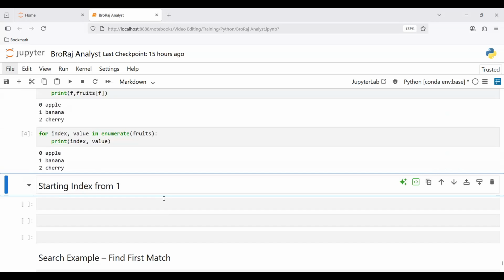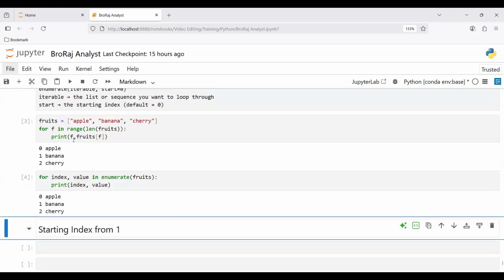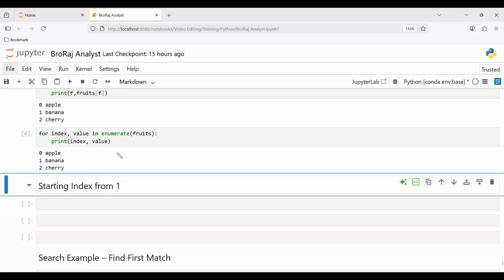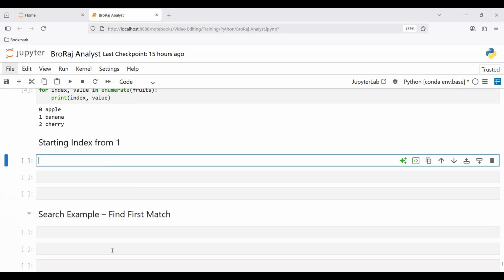Another advantage of the enumerate function is this. When I use range, the index is default: it starts from 0 and goes on adding 1. In enumerate, you can start the index yourself. Of course, the default index will be 0, but you can change it to 1, or 5, or 10 yourself. So we will see an example of that.